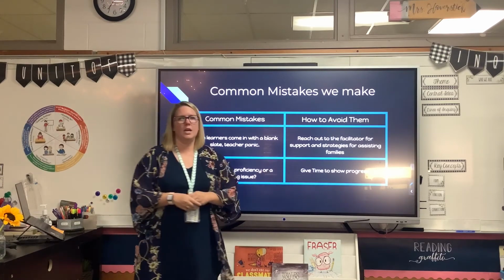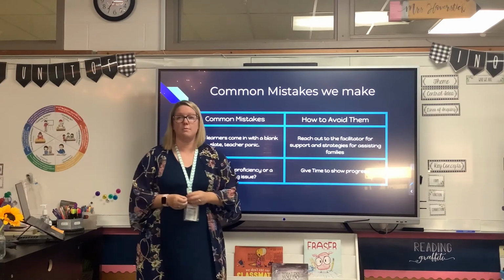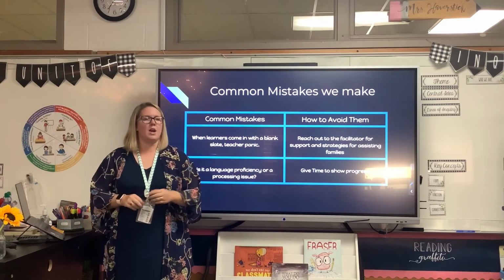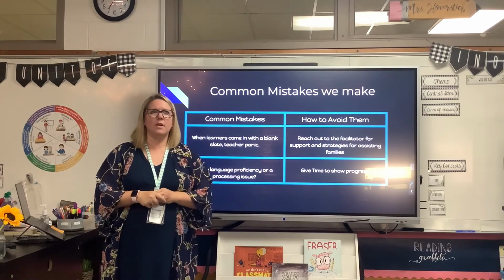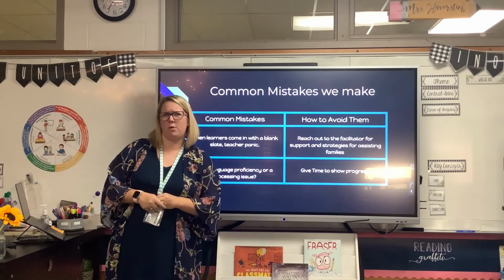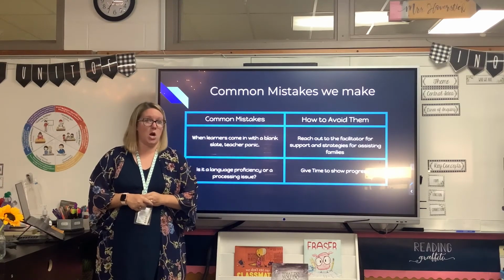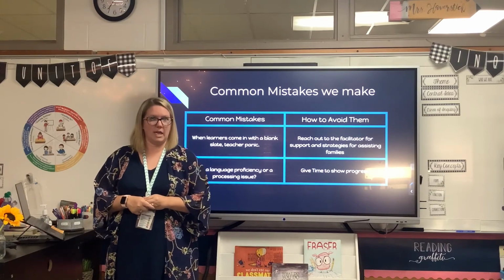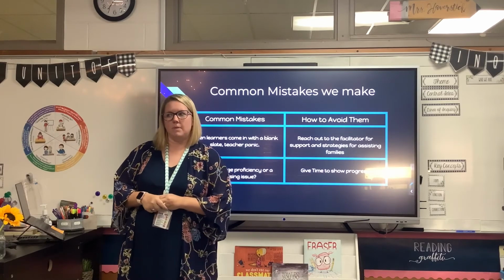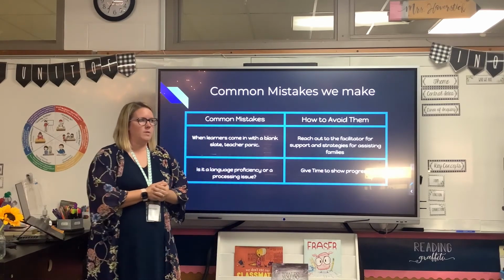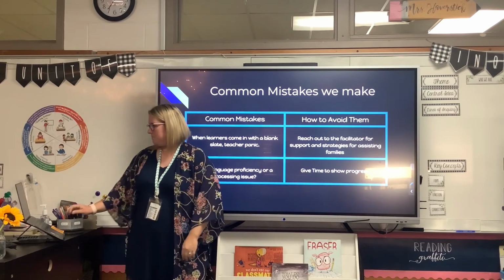And then the best way to solve that issue is give the child time to show progress. If they are not showing progress after a substantial time, after a month, and they are just not showing progress with their language, then chances are it may be something else that's going on that we need to look into. And that would be something to bring up with your ESL facilitator, and at our data meetings as well, so that we can target if there's a bigger issue there that we're missing.